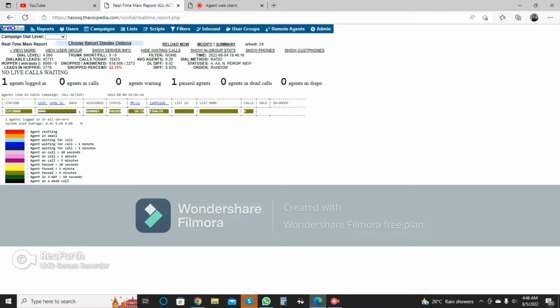Now you see only one agent is logged in and he is on pause at the moment. So from here you can see how many agents are logged in, how many agents are on call, how many agents are waiting for the call, how many agents are on pause, or are they on dead call or disposition. Now you see one agent is logged in and one agent is in pause. So that means the agent is logged in and he's sitting on the pause. Now you can see all that information from here.